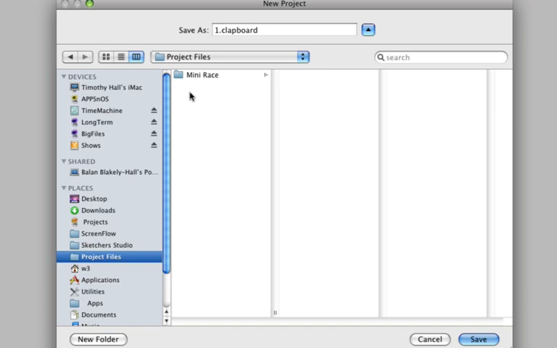project files. I already created a folder called Mini Race, which will be our project, and I actually already saved one version of this project. I'm just going to overwrite that with a brand new blank empty project. And you'll notice here that there's also an additional file that I've already added here. This is a SketchUp file of a Mini Cooper, and we're going to use that in this project in a while. So we'll talk more about that later.